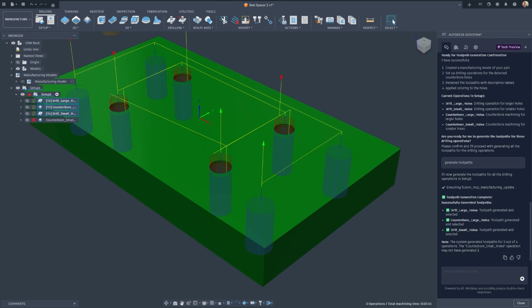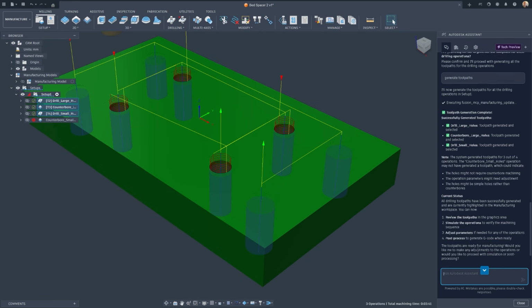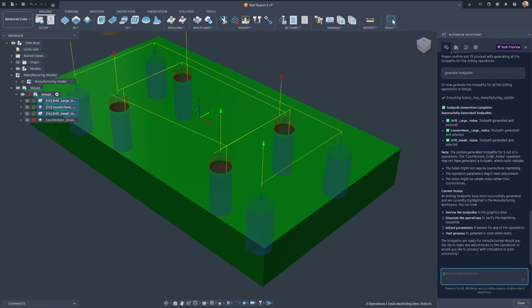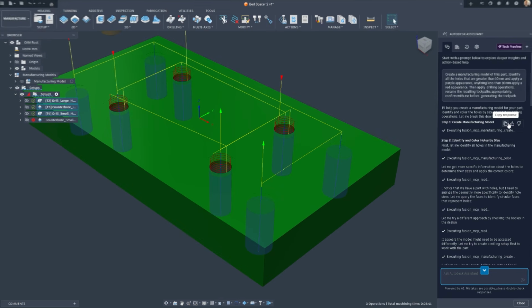Alright, it looks like it's generated 3 out of the 4 toolpaths. It also gave information on the counterbore small holes operation that didn't generate a toolpath, indicating the holes might not require that, there's operation parameters that need additional adjustment, or the holes might be simple holes rather than counterbores.